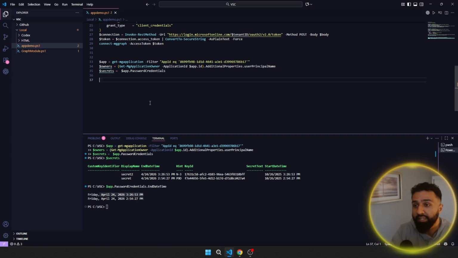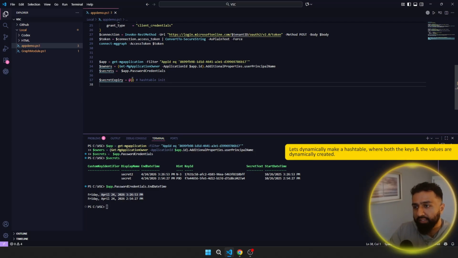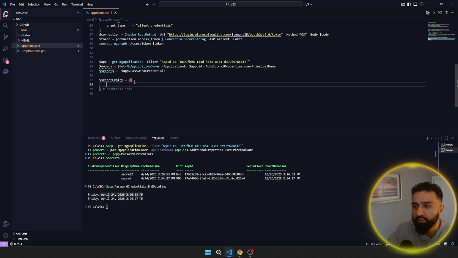Why don't we try to make a hash table? So this is us initializing an empty hash table. And what I'm going to do is, rather than making a hash table where I actually have data, like in the past we did name equals some value and so on, we're going to dynamically create the hash table. So the keys are dynamically created and the values are dynamically created.